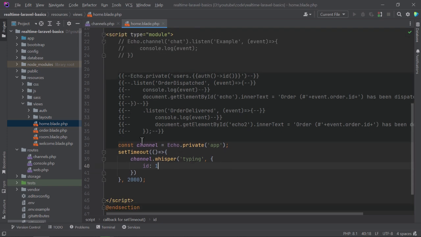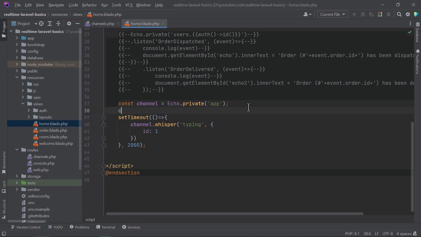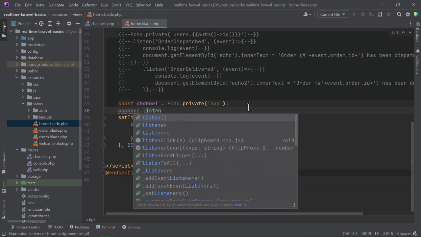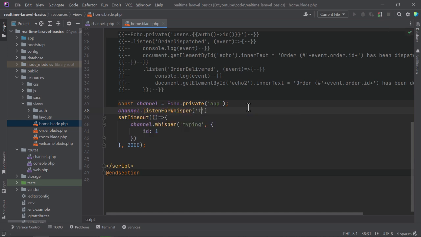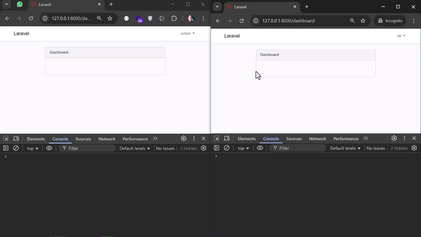How do we do that? Well, we'll access the channel as normal and we'll use the listen for whisper. Let's go ahead and pick up the typing event, and this works in exactly the same way as any other events that we create. We define a closure and we get all of the event data out in here that we want to listen to. Okay, let's save this out and head back over and give these both a refresh. Wait a couple of seconds and you can see that this is now being broadcast to every single client without having to define that event on our backend.